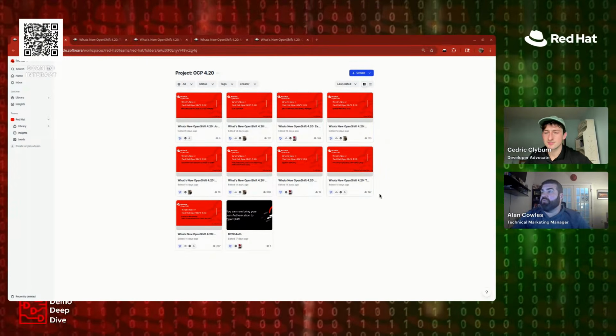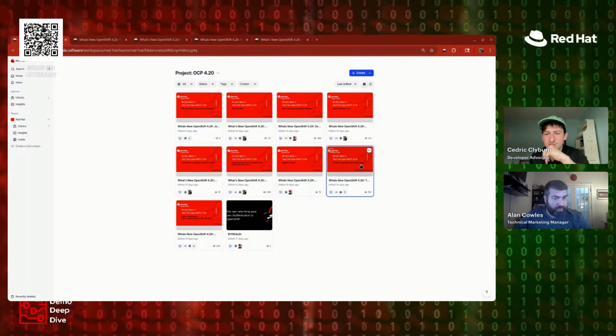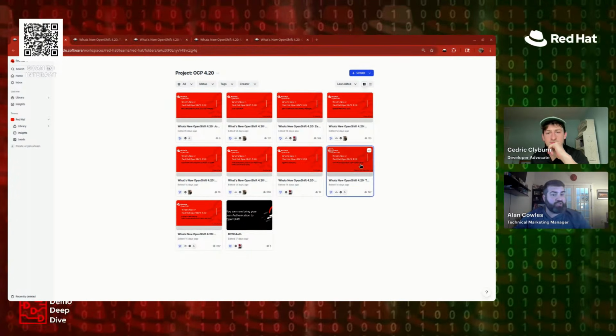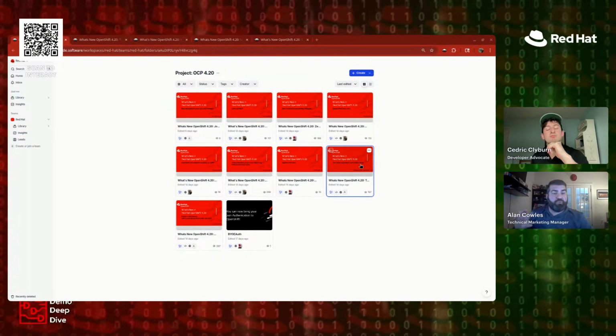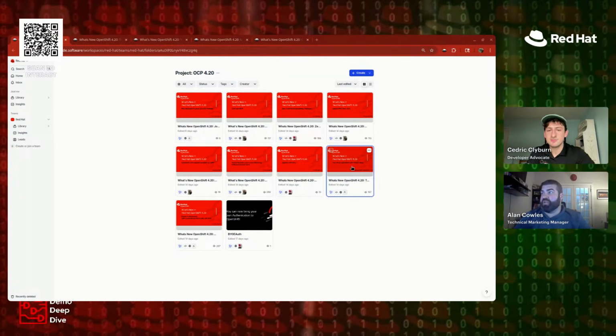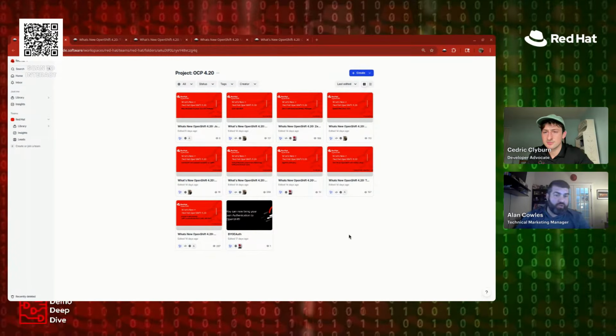An OpenShift cluster traditionally is 3 control plane nodes, but we've actually introduced a new 2-node with an arbiter that will help for smaller form factors if people are interested in that. So, there's an overall view of all the new features that we have out here.